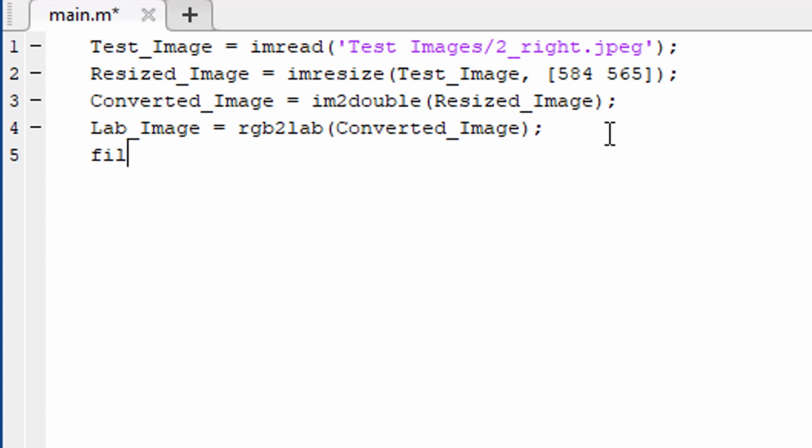Now take a variable named fill, or anything else you prefer, then use the cat function to concatenate 1, 0 and 0. Then add 3 here. This 3 represents the dimension of the concatenated arrays. Our image is in CIE Lab color space, which has 3 channels. That is why we are setting the dimension to 3 here.